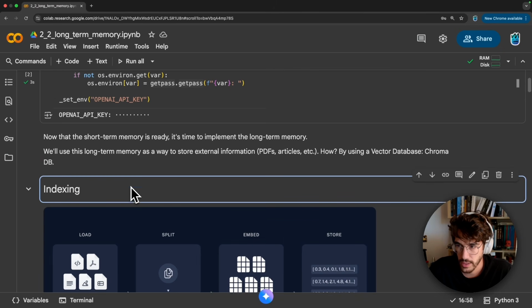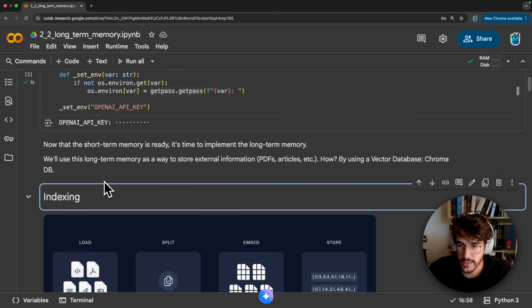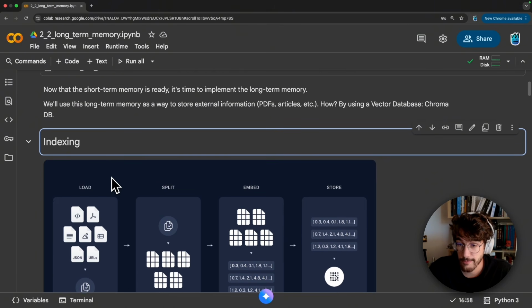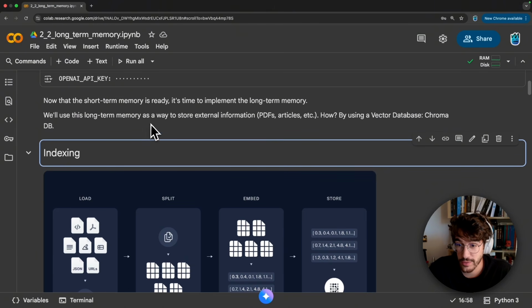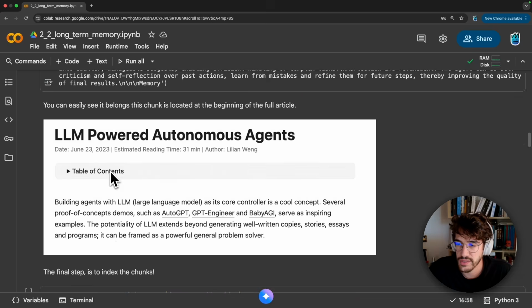Okay, perfect. So now that the OpenAI API key is set, let's go into the interesting part. We will start with the indexing bit. In any RAG application, there are two phases. First of all, you need the indexing phase, and then you need the retrieval phase.